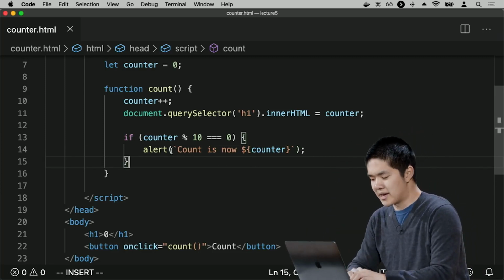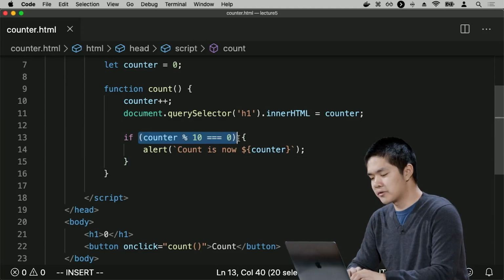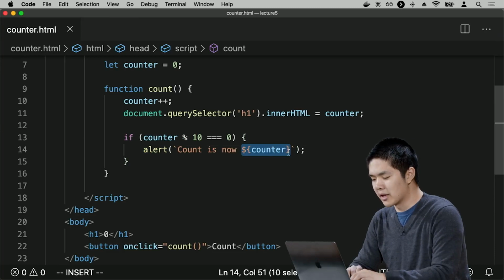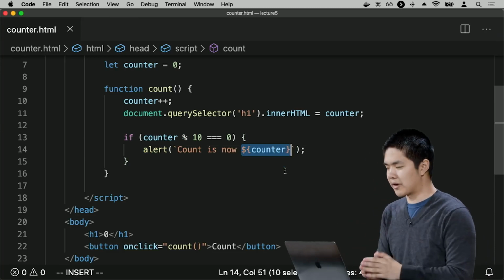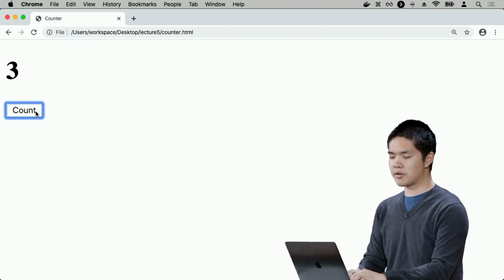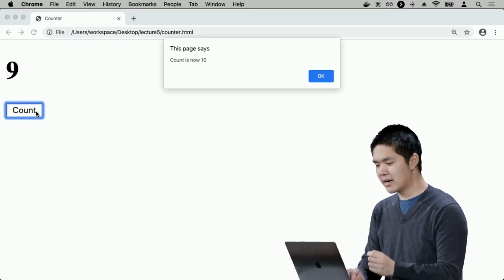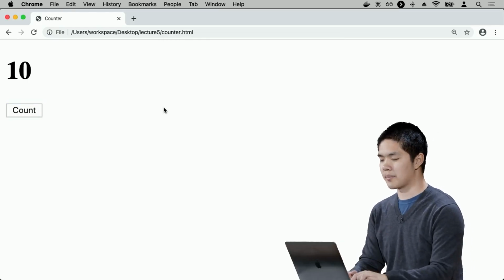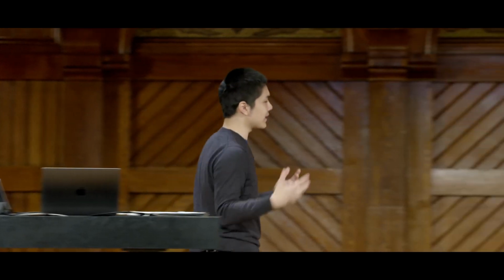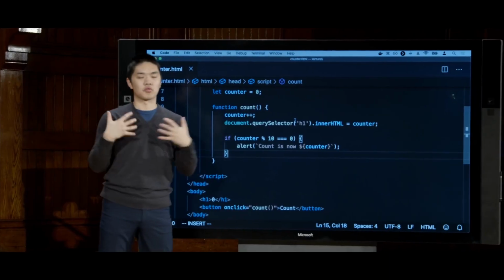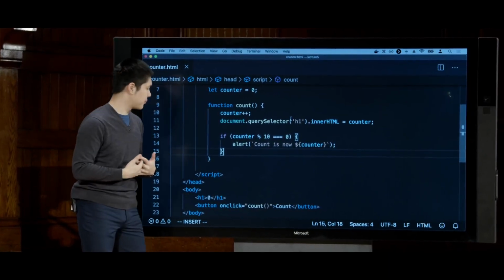So this then is a template literal, where every time we get to a multiple of 10, we're going to display an alert that says the count is now, and then this $ curly brace means actually plug in whatever the value of counter happens to be right there. So now if I go ahead and refresh counter, it starts at 0. I can count 3, 4, 5, 6, 7, 8, 9. But when I get to 10, then I get an alert that says the count is now 10. And then I see the result update on the page. And so that template literal can allow us to combine variables and strings in order to generate new strings that are able to represent data inside of them as well.